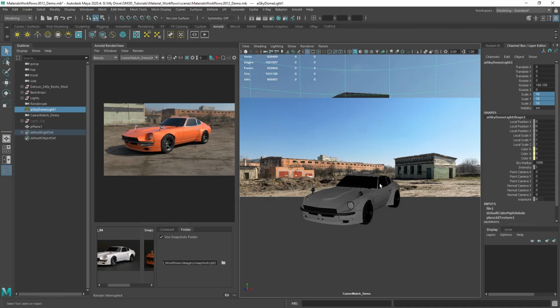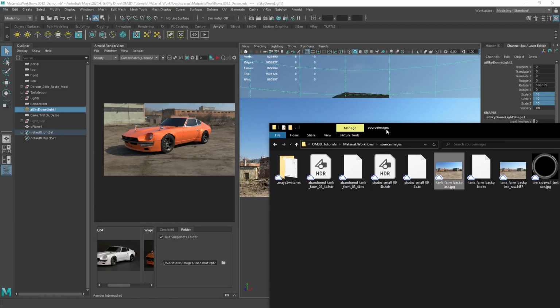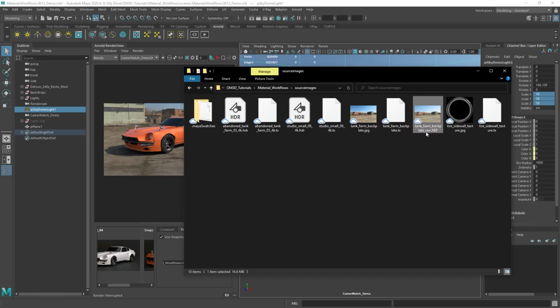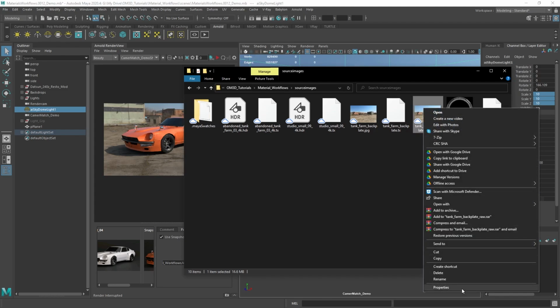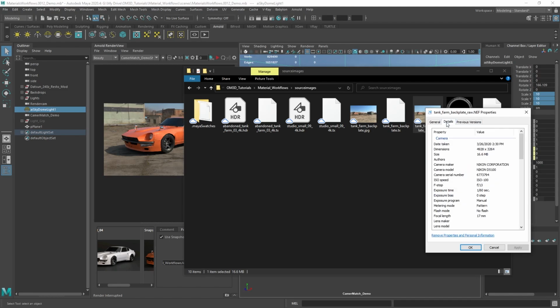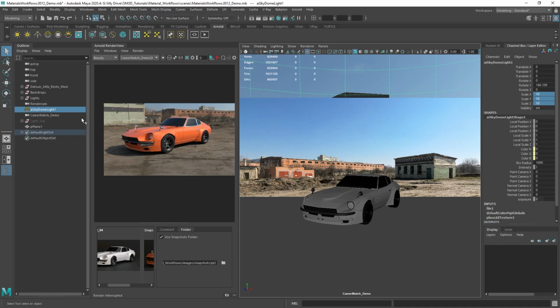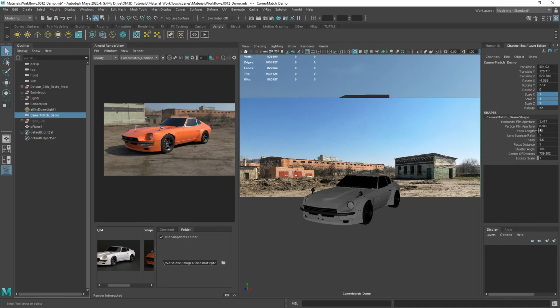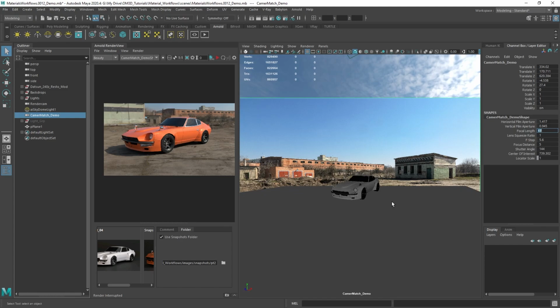All right, now that I've got that, the key thing, this is why we downloaded the raw image. If I go to the folder here, I have the raw NEF. If I right click this and do properties, then I have details. And here's the most important information when camera matching: your focal length. I now want to set my focal length to 17 millimeters because that's what this camera was shot in. So I want to select my camera match demo and set the focal length here from 35 to 17. There we go. Now this is skewed.